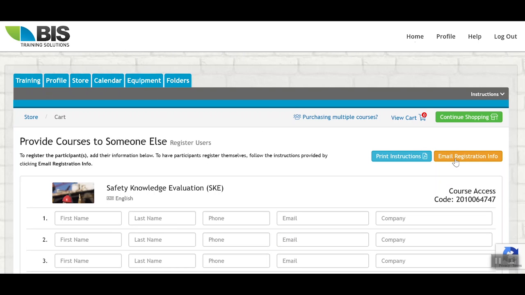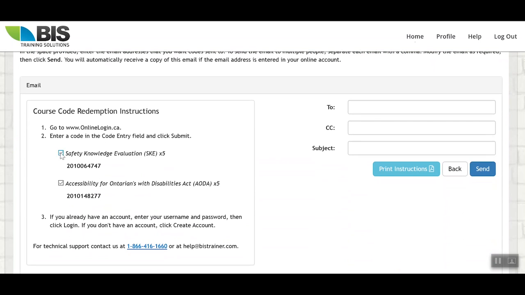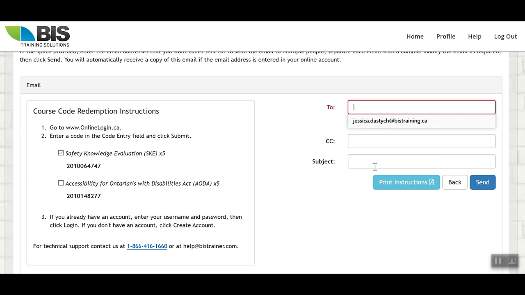The other option is to email registration information. From this section here, you'll be able to select which courses are being sent to which individuals. You can select only one course if you only want this specific course to be sent off to individuals. And then in here, you would simply put their email address. If you need to, you can comma separate multiple email addresses here. You can also CC yourself on the email as additional information for yourself. And from this page, you also still have the ability to print and access those instructions.